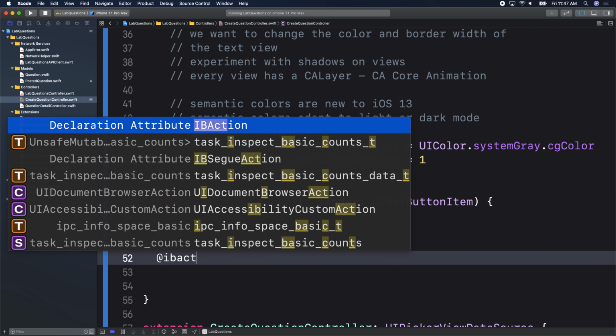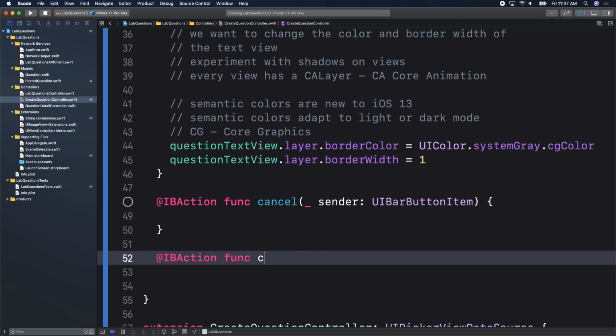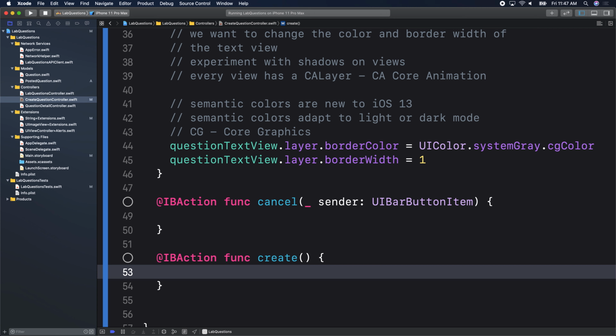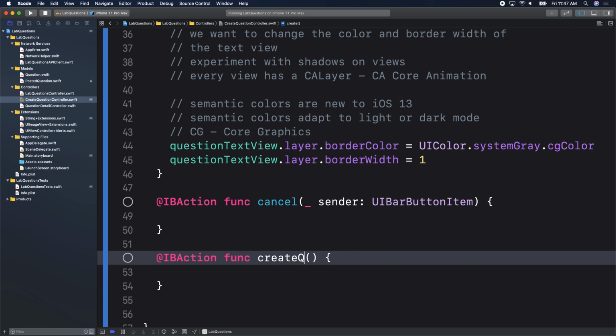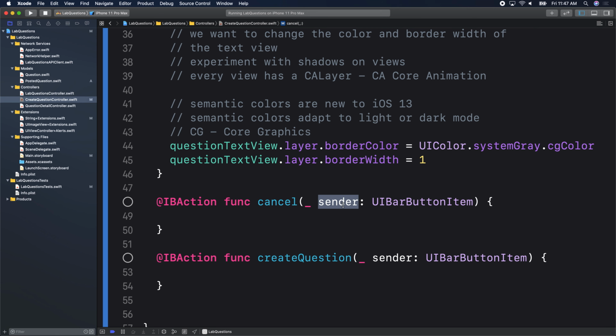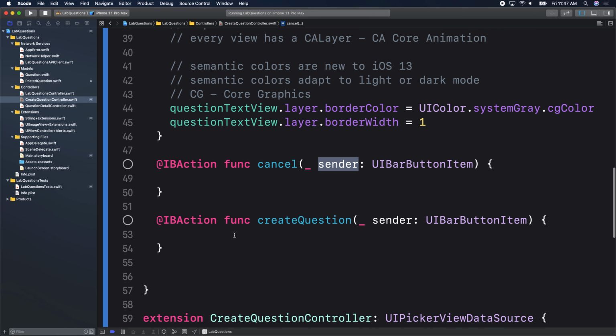IBAction. I have my create. Maybe just call it create question. Create question. And this is also a UIBarButtonItem. By the way, you could call sender whatever. I could call it button if I want. Okay, so we have those two actions. We'll connect them.